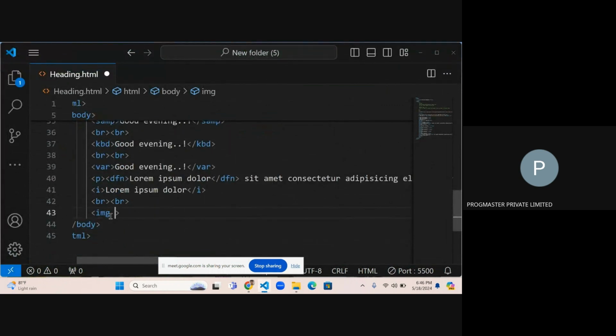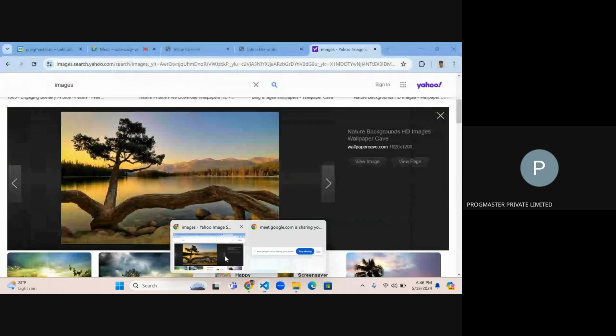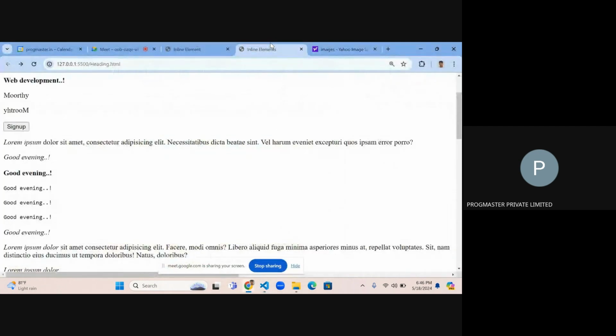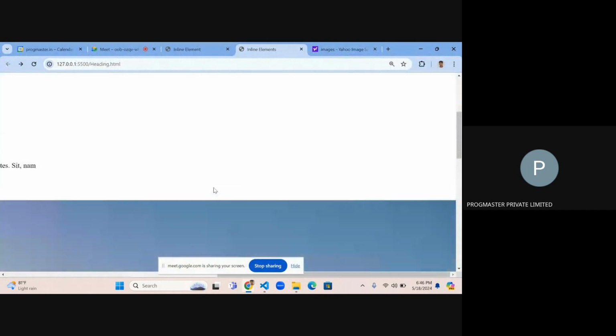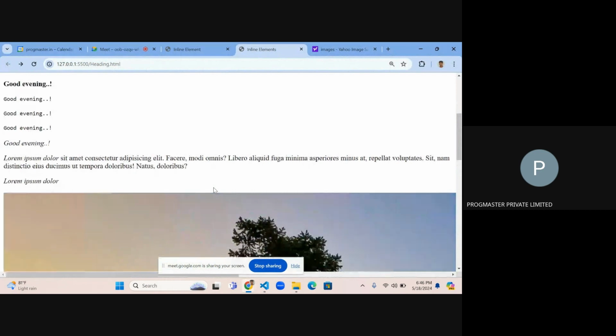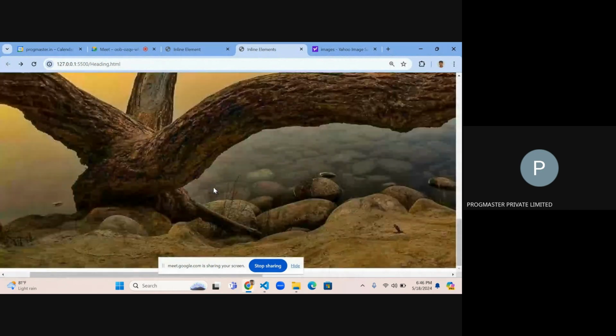How to pass that image address? There we use the source attribute. SRC is the attribute. Within the SRC attribute, we need to pass that image path. Save the file. Just go and check your output whether it is working or not. See, now the image is coming, but the image size does not fit in this document.